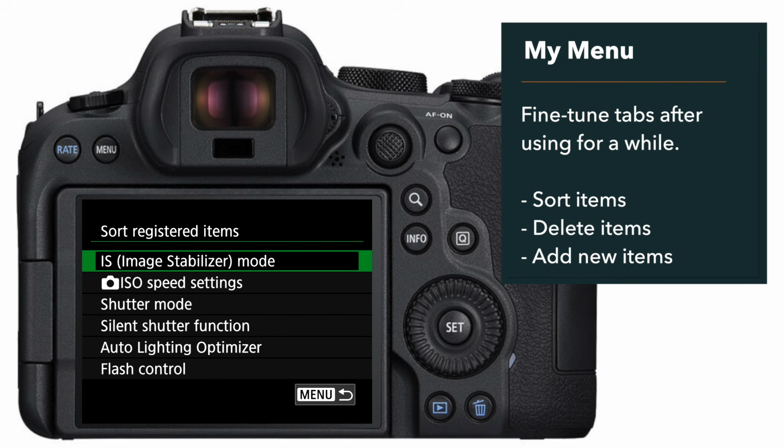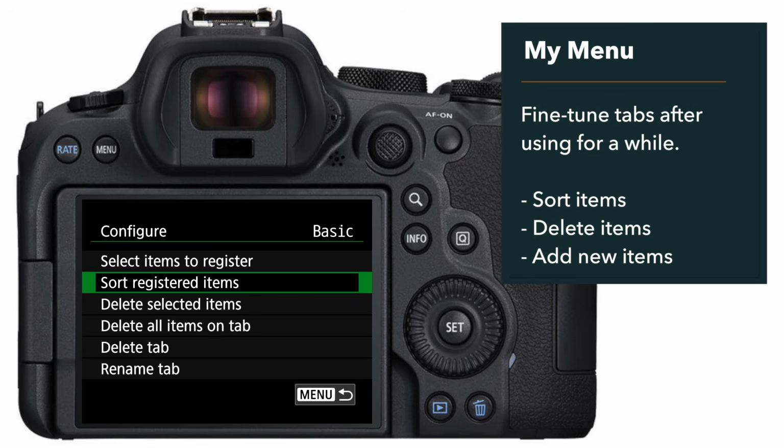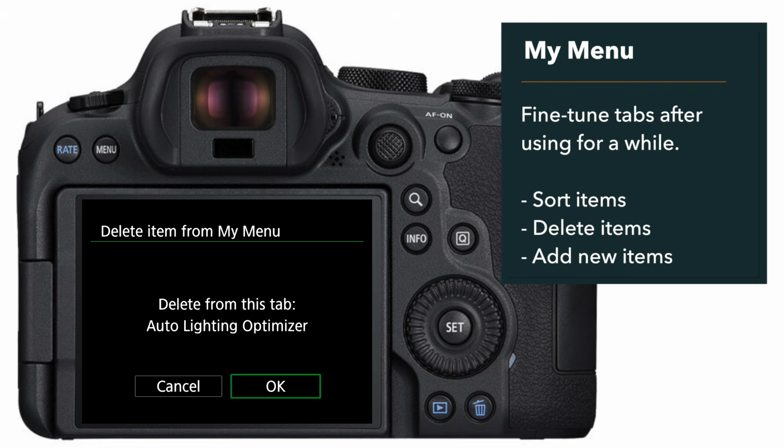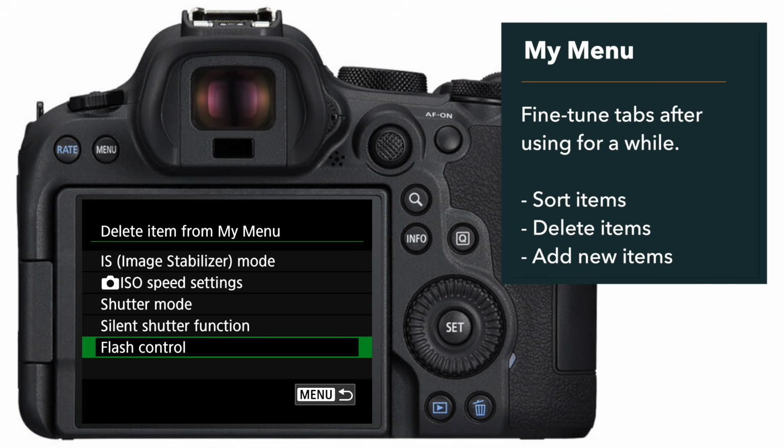You can do the same thing if you want to delete an item that you find you don't use, it doesn't really deserve a place in My Menu. You again go to that menu tab's configuration options and then Delete Selected Items. You again select the item that you want to delete, press Set, highlight OK, and press Set again. And that could let you make room for another menu item that you want to add in its place. You have to delete something first.